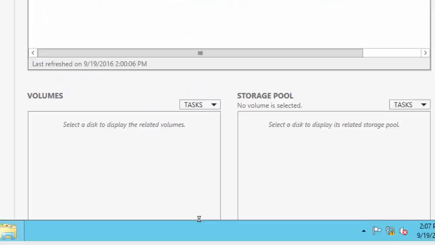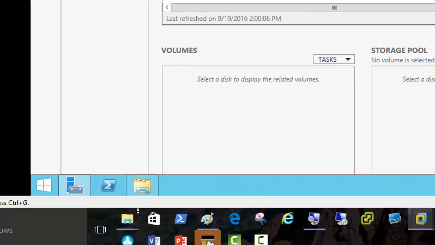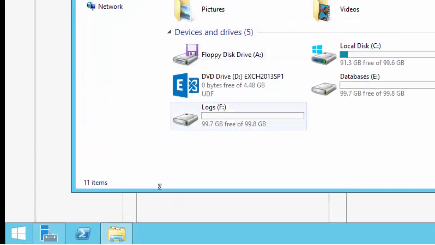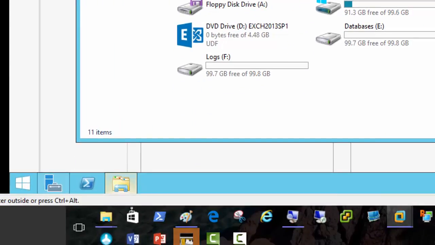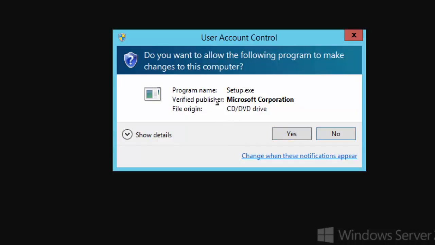Okay, so let's go and start that installation, right? Let's just go to the File Explorer, and then you should be seeing this Exchange icon, or at least this EXE, right? Everyone seeing the icon? Yes? Yes. Okay, cool. So double click, and yes.